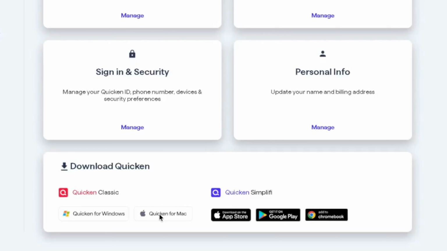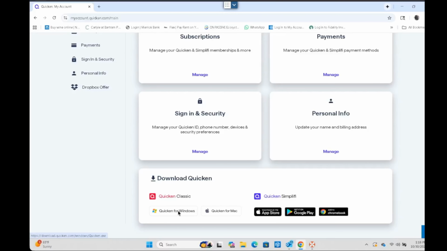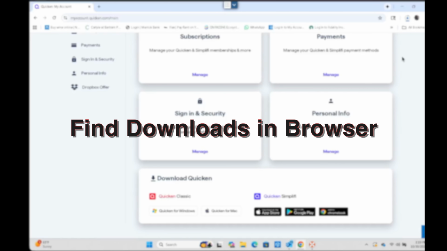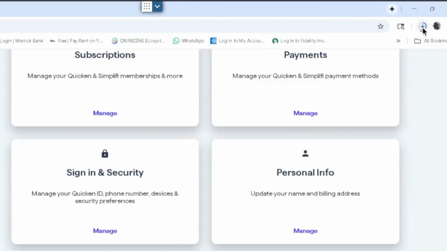that'd be a DMG file. If you're setting it up again on Windows, you click on Quicken for Windows. It will download an .exe file. If you're using Microsoft Edge or Google Chrome, mostly in your web browser, you're going to see that tiny arrow pointing down at the right side top corner.